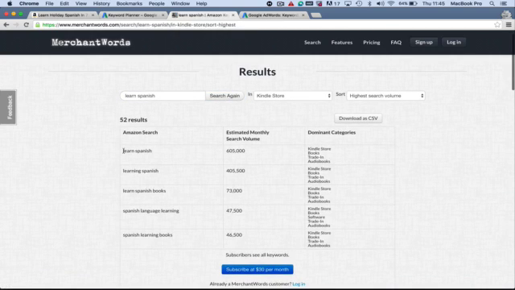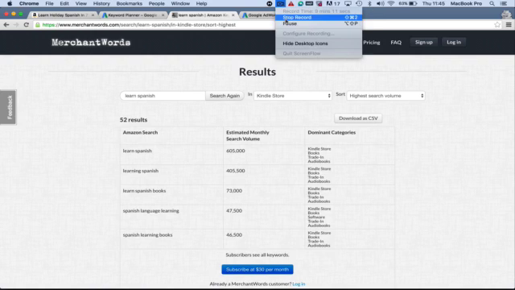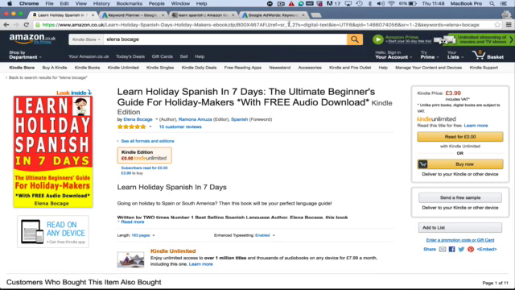So there we go. Learn Spanish is a key when it comes to thinking of a phrase for your book title. Now, once you've done 5 searches on Merchant Words, they will ask you to enter your email address. So just enter your email address. You haven't actually even got to enter a real email address, just enter anything. And that'll allow you to do multiple searches.